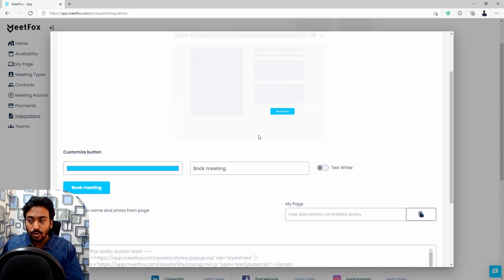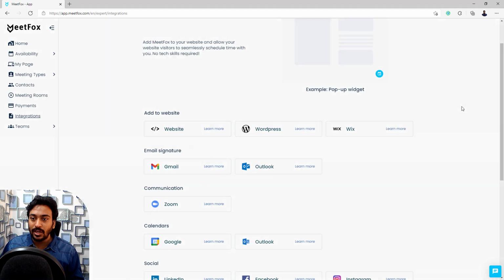I personally don't use this feature. I directly give my link. I don't want to share my link publicly. Only for the people I want to have a meeting with, I set it up and send my direct link, like meetfox.alston.antony.com/ whatever the link is, I send it to them directly.